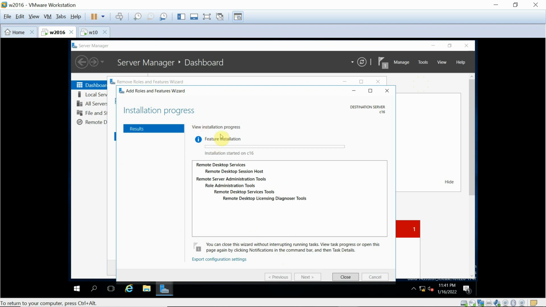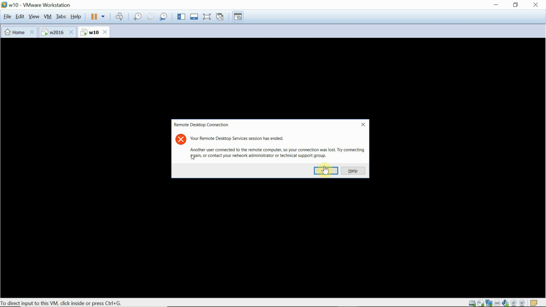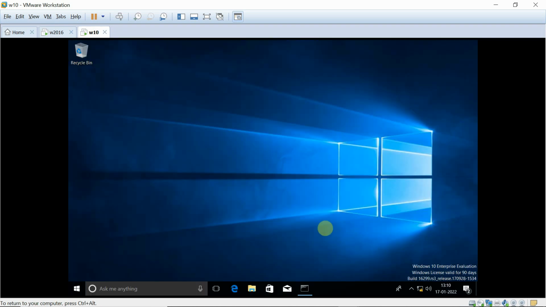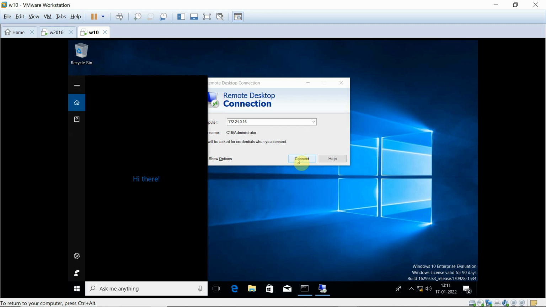Still it is saying previous installation. So we are going to close this screen. So what we have to do? We will remove this. But before that, let us properly check. Now it is saying that our session has ended. So how are you going to connect? That means this is the connection. So then you are going to say connect. Then it is going to ask for the username and password.